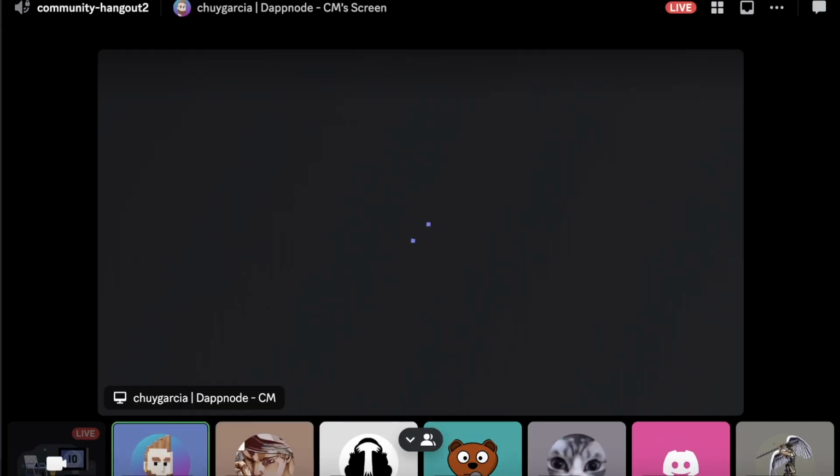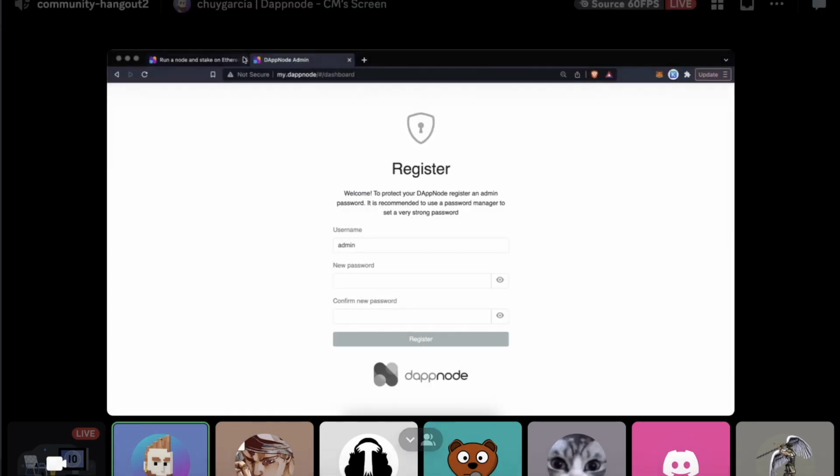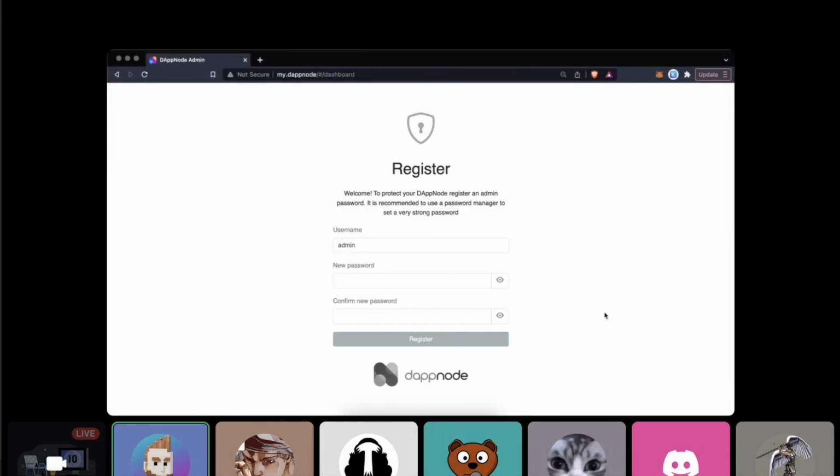So this is the first time that you are accessing your Dappnode. Just doing a quick recap, the optimal way to access this menu for the first time is to connect to the Dappnode's Wi-Fi, use the default credentials and go to my.dappnode. If you're accessing your Dappnode for the first time, this will be the first window that you'll see.